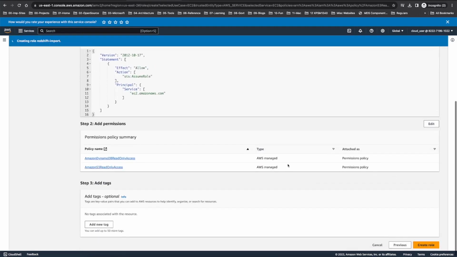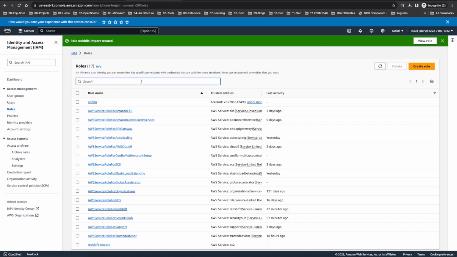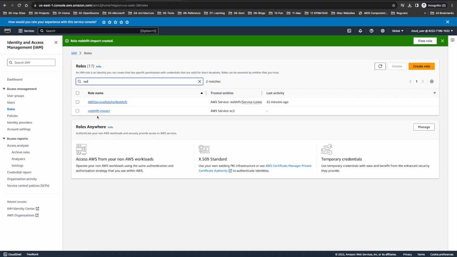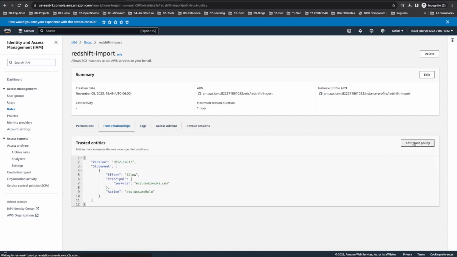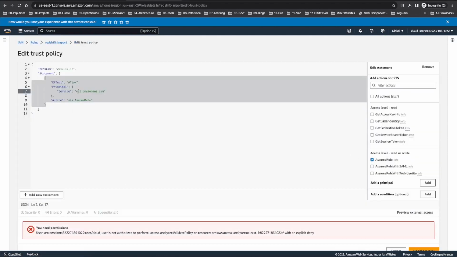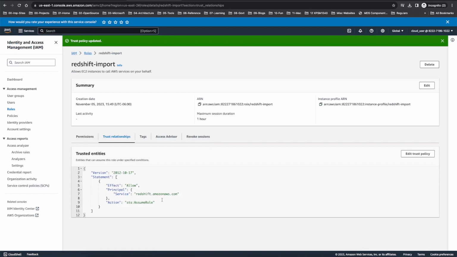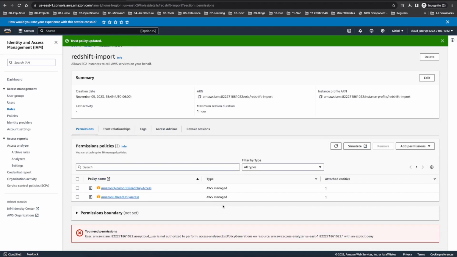I'll create the role first. Then I'm going to modify this role. Trust relationship. I'll edit this, rather than EC2, we need Redshift here. So we have the service as Redshift in this, and then you have 2 policies in this role: DynamoDB read-only and S3 read-only access.